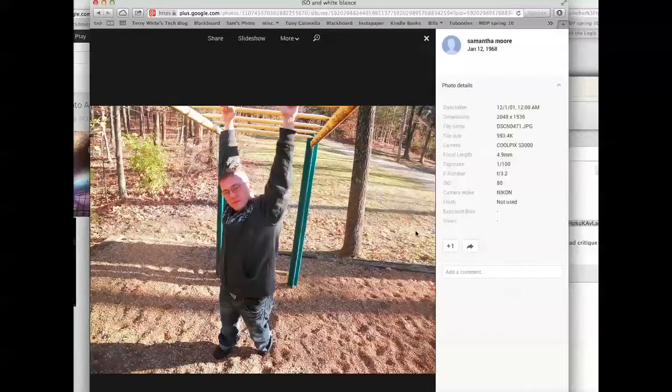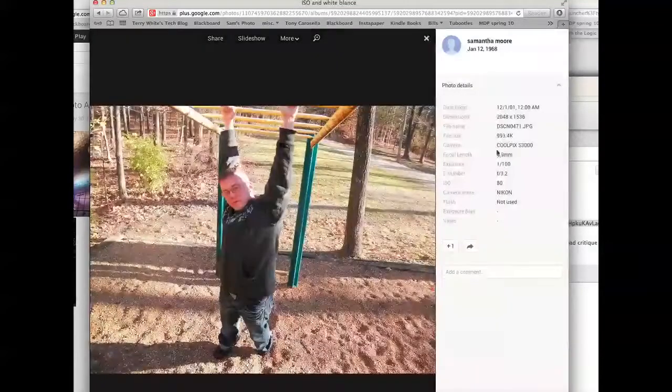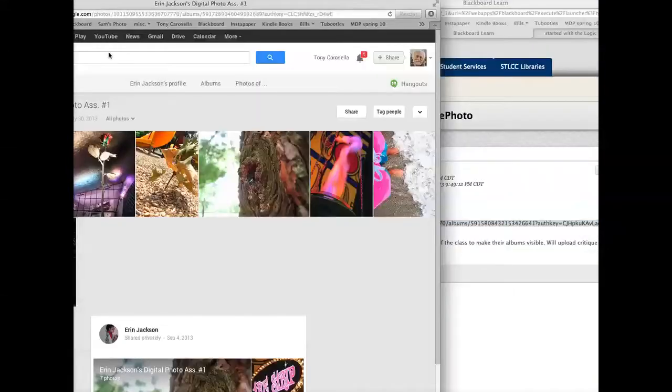And here we are outside. This is kind of a nice creative approach, being at the same sort of level on the monkey bars here. Okay, good. That worked fine on your assignment here, Samantha. We'll go to the next here.